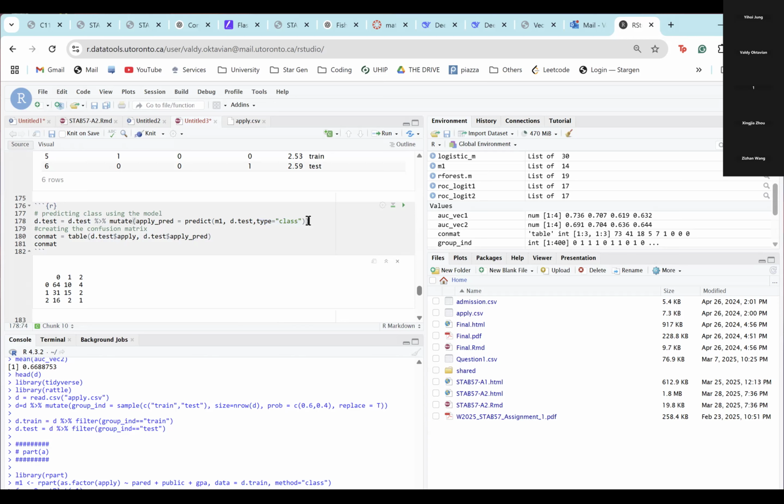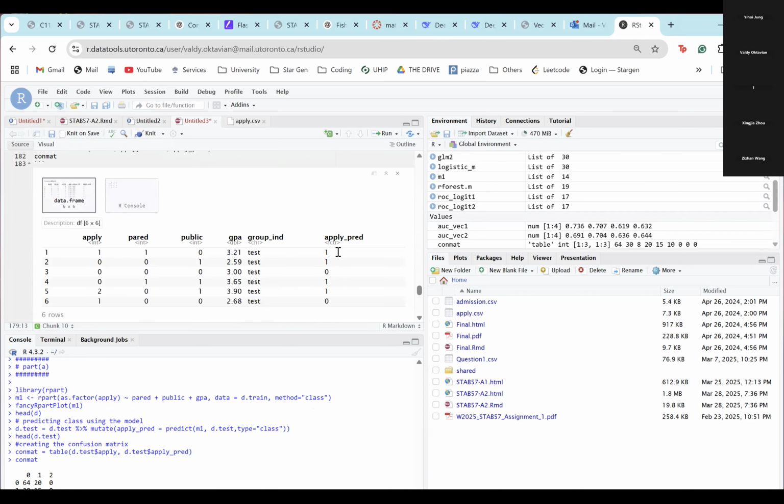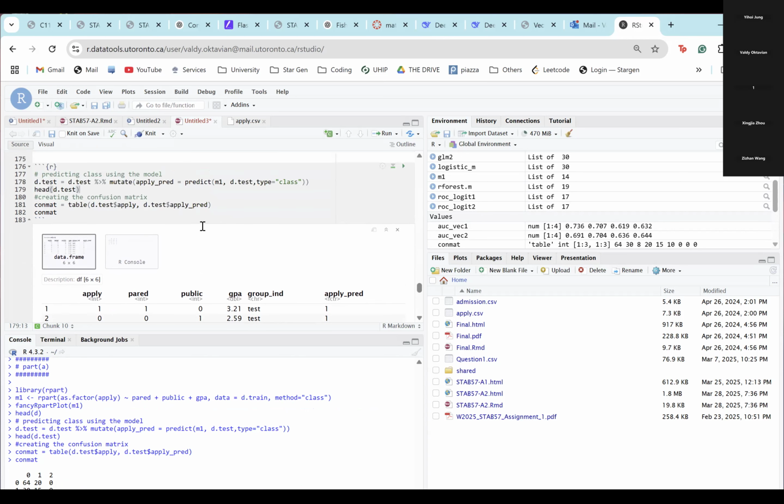And then once we have this, we'll have a new column. Let's just head the test data. It will create a column of data for the predictions that we are making for apply. So based on these three values, we are predicting whether it will be 0, 1, or 2. So that's basically what we did.